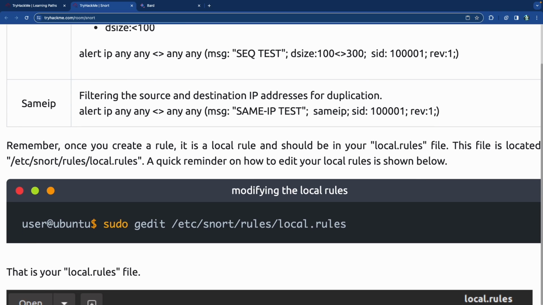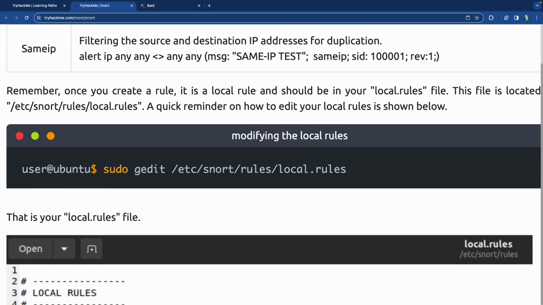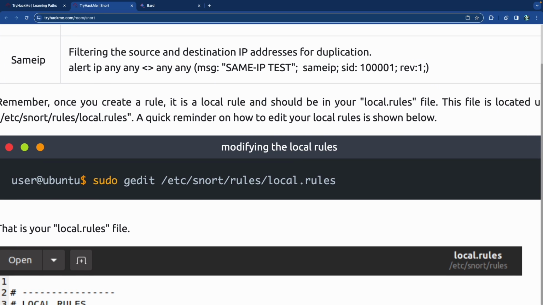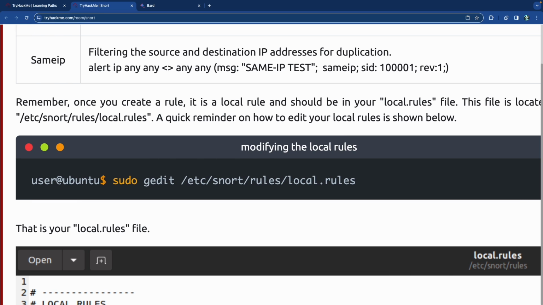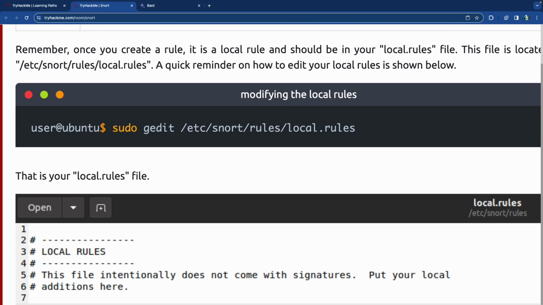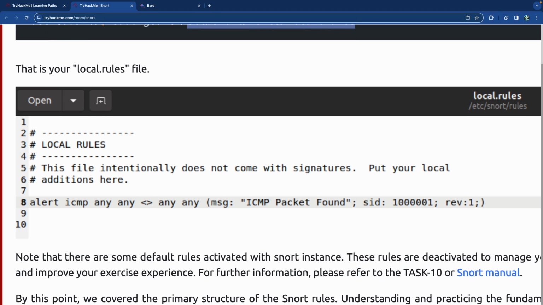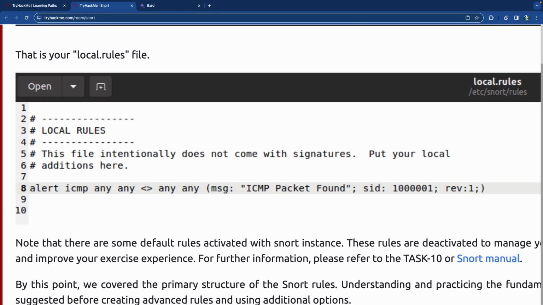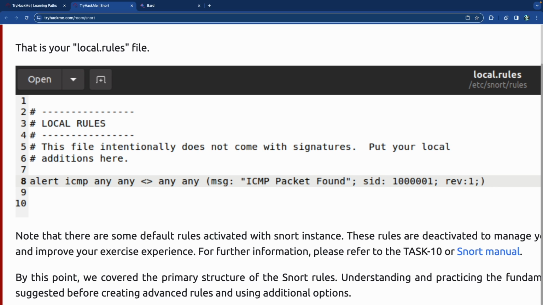Remember, once you create a rule, it is a local rule and should be in your local.rules file. This file is located under the Snort rules, local rules. A quick reminder on how to edit your local rules is shown below. So sudo gedit and then the rules file, and this opens up the rules file. So local rules are commented out by a hashtag, very similar to Python.